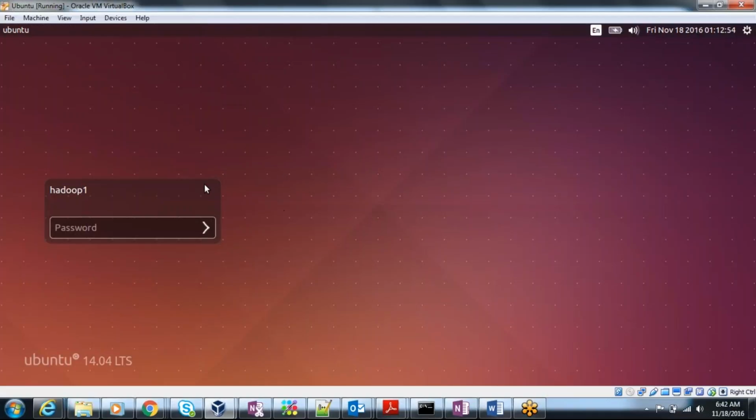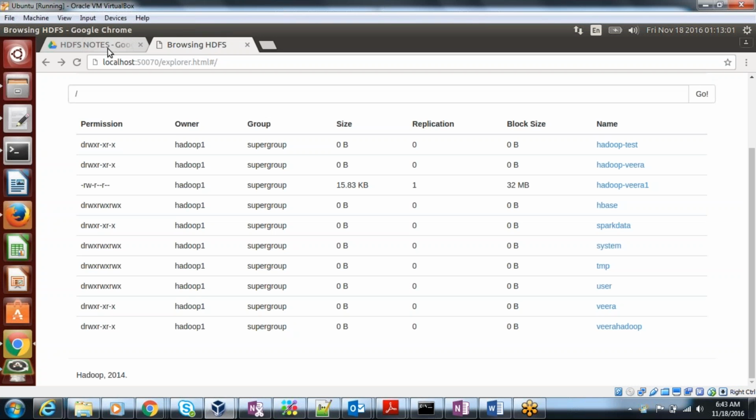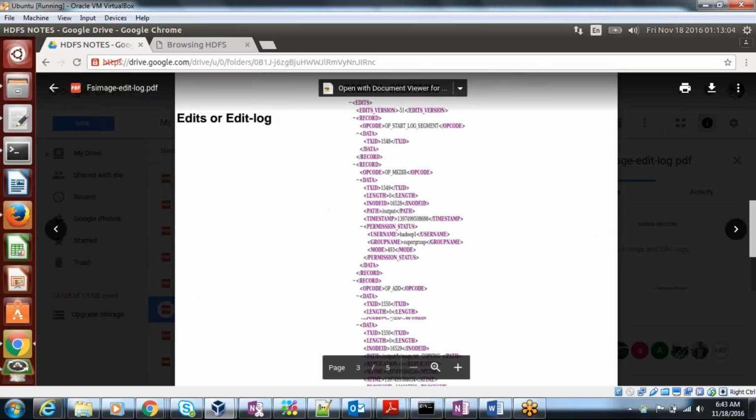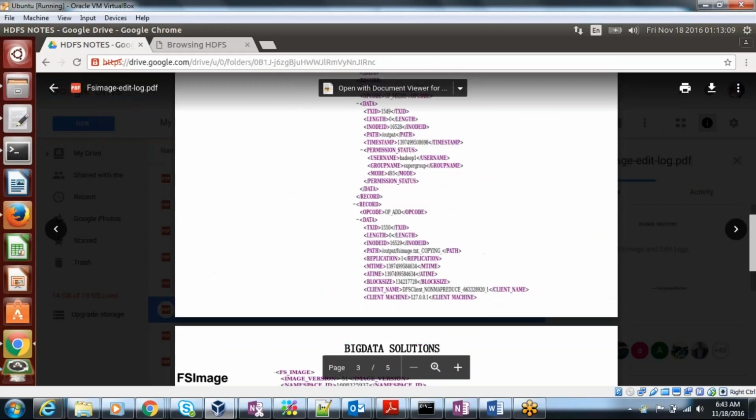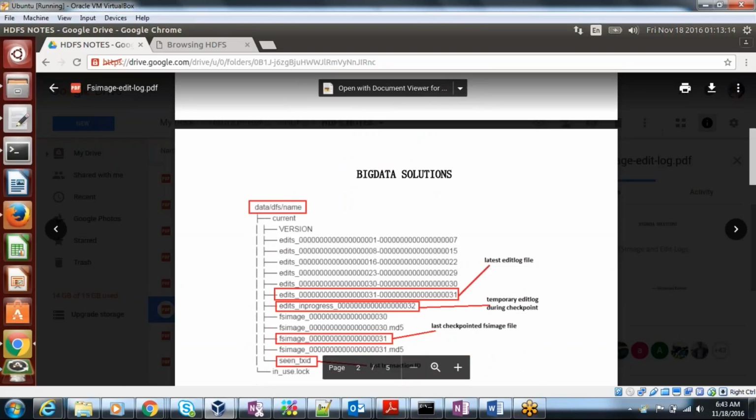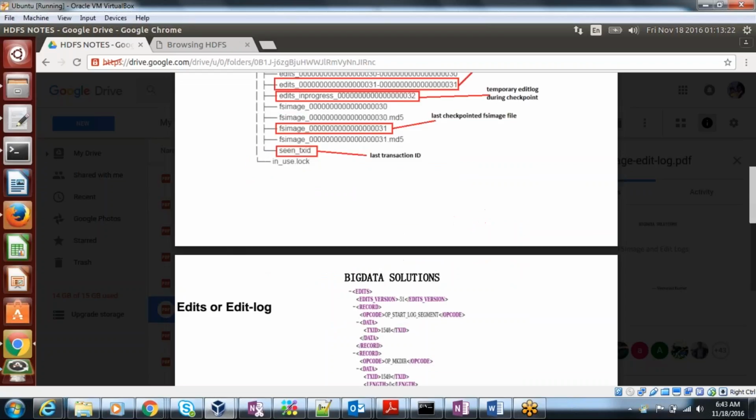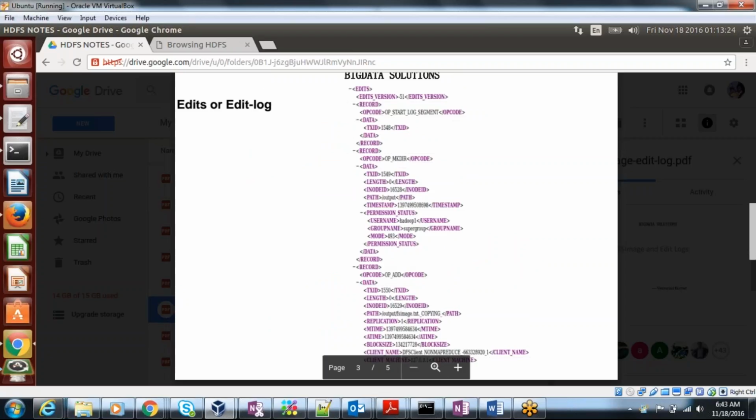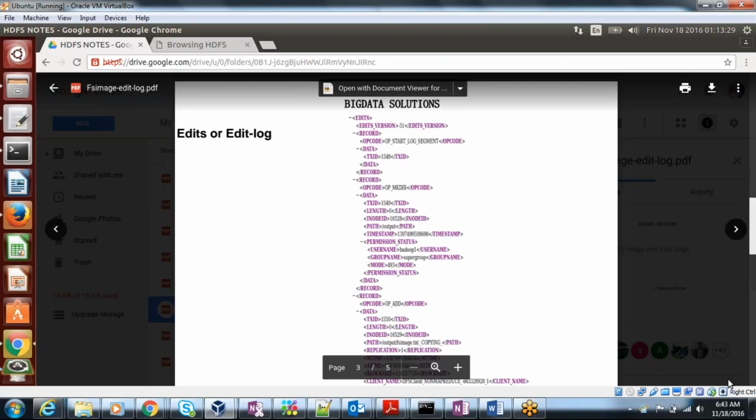As I showed yesterday, let's look here. Is everyone able to see my screen? If anyone is facing a problem, please let me know. Where your edit log and FSIMAGE are kept is in the name node configuration. Wherever you have configured the name node directory, they will be available in that directory, including all the transaction details. When you look at the edit log file, normally we cannot read it. It is in a binary format, not in human readable format.